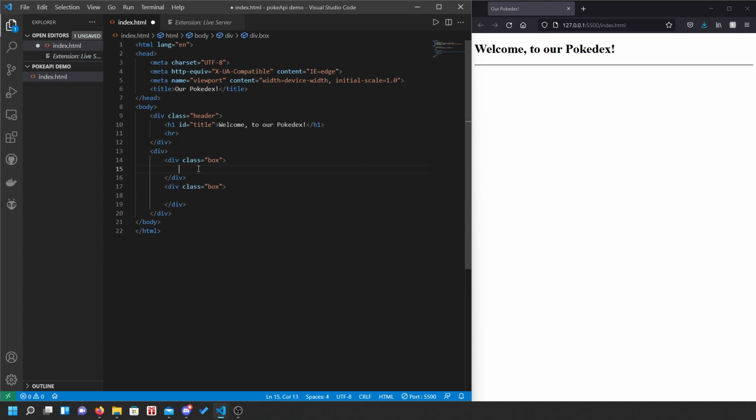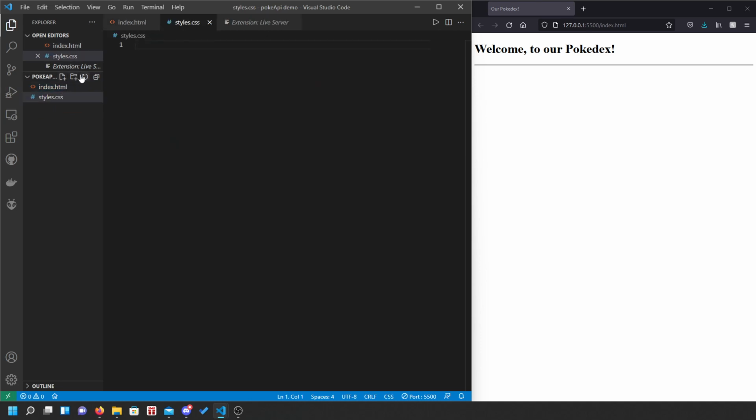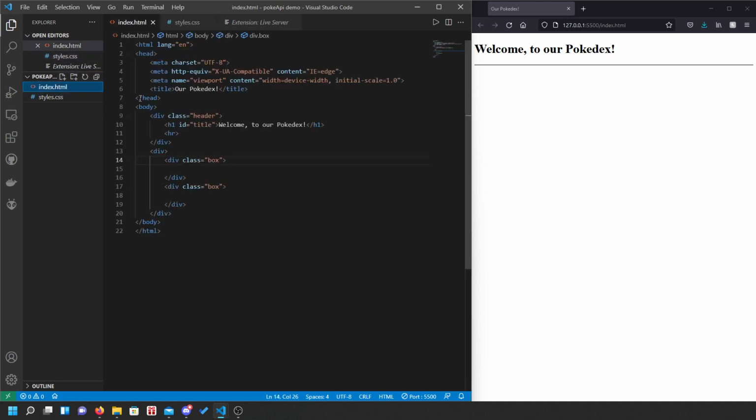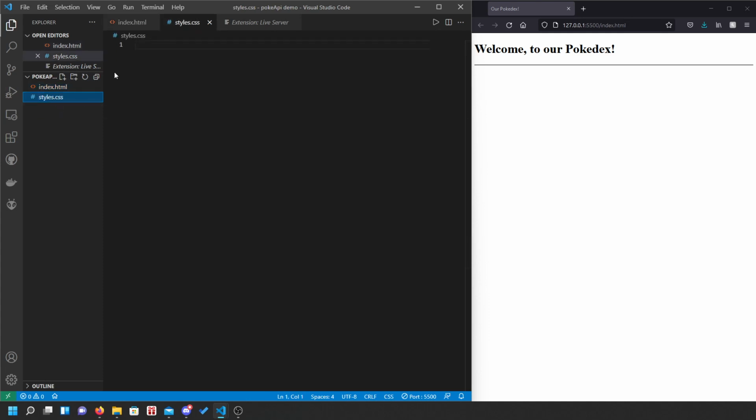So this will be our input, and this will be our output section. But it's not great. We can't really see our boxes yet because there's nothing there. This is where CSS comes in. So we'll create our styles.css file, and now we can start giving our web page a bit of color, a bit of style to it.